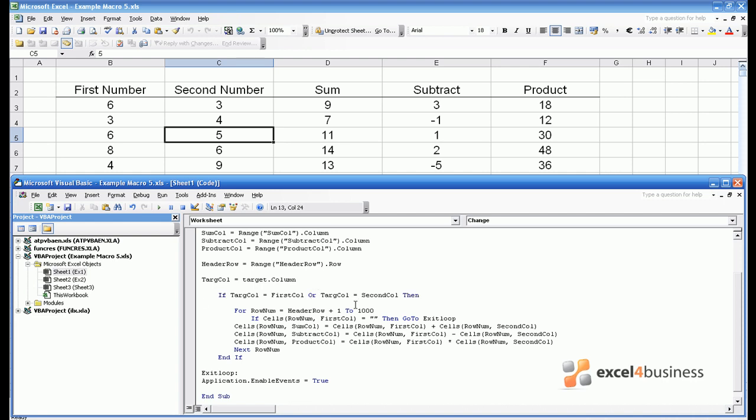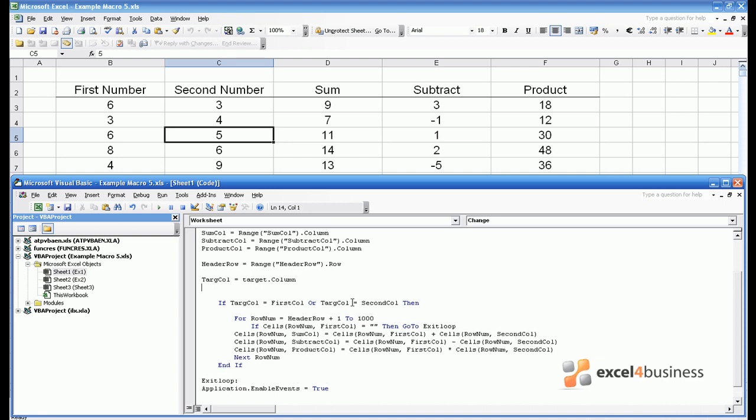Perhaps we should make another condition and say only recalculate the table if changes occur below the header row. So now we need to identify the row which has changed, so targrow equals Target.Row, and we can add it as another if statement, or we can add it as another condition within the if statement we already have. So targcol has to equal firstcol or secondcol, so we put brackets around that, like you would if you were doing maths, and targrow has to be greater than headerrow. So now we only update the table if certain conditions are met.